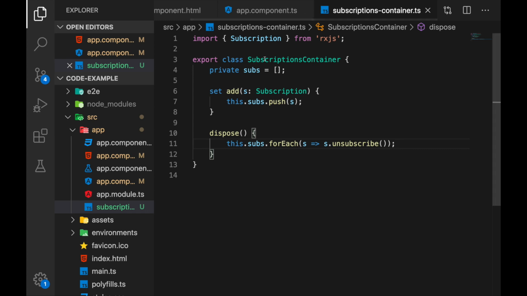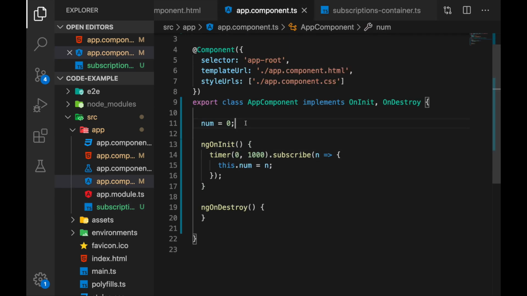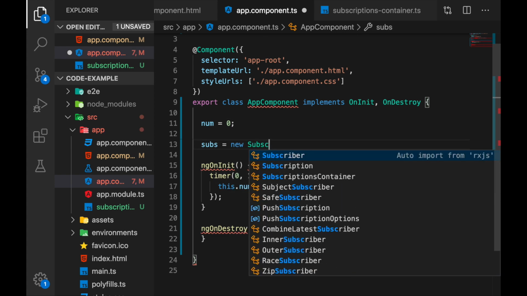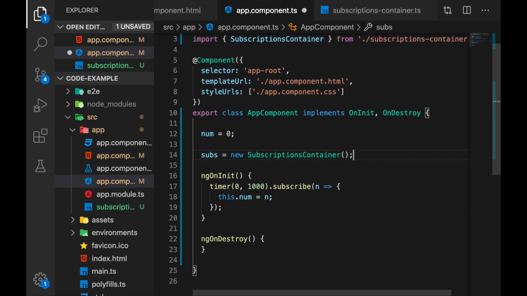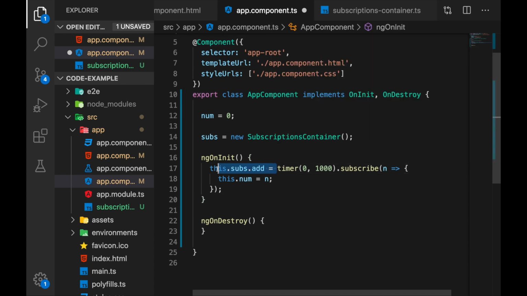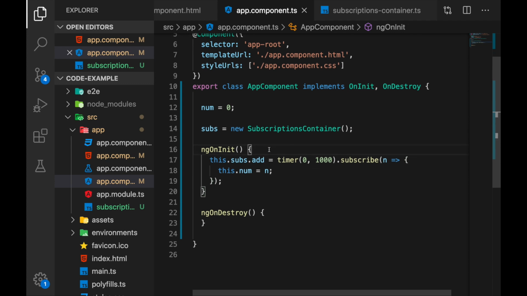Well, it's very easy. It's a simple class, so we can have this variable called subs, and we will create a subscriptions container. And in this subscriptions container, now we're going to use our trick. So we can write subs add, and we can use this clean assignment syntax here. I think it's much better than the previous one where we had to push into the array and then in the end unsubscribe each of these subscriptions.